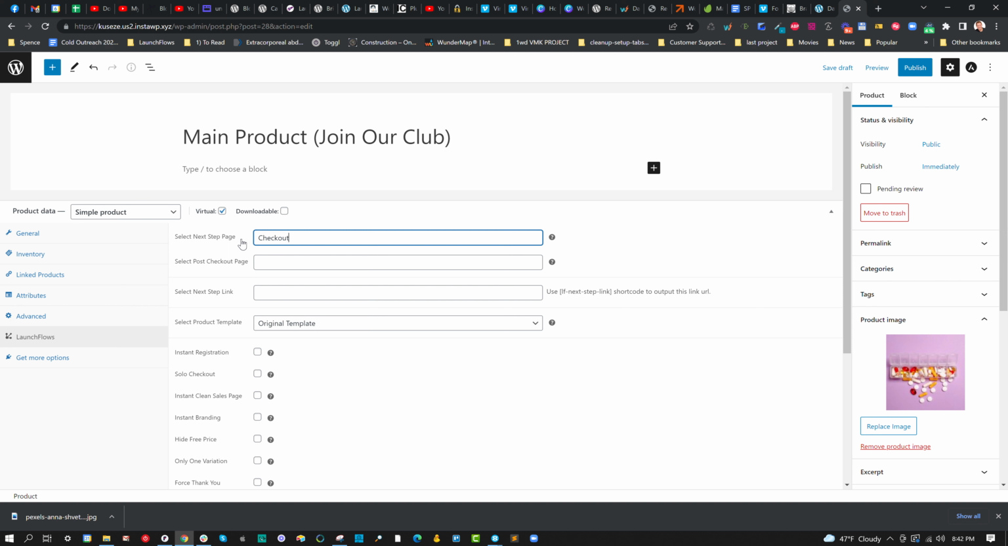It's just when the product is added to the cart by way of clicking the link or otherwise, it gives you a choice. Where do you want to send them now? And in this case, we want to send them to the checkout page. And likewise, after they buy this, we'd probably want to send them to the thank you page. But in some cases, you might want to send them to an additional post-checkout offer instead.